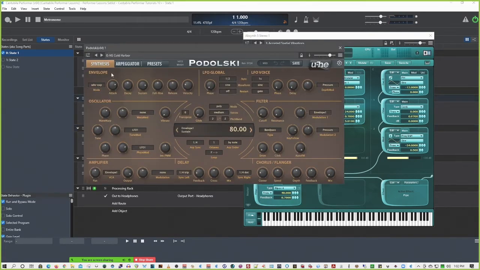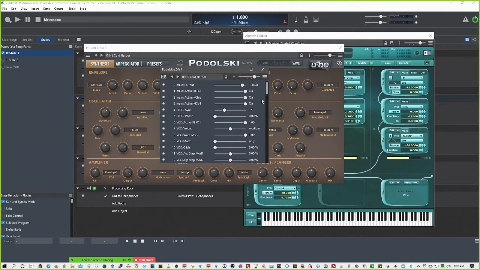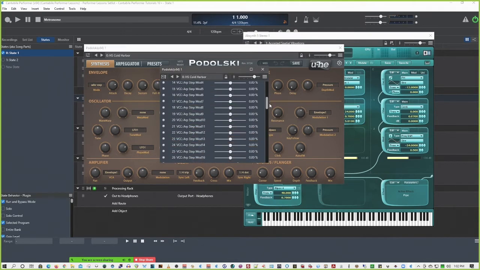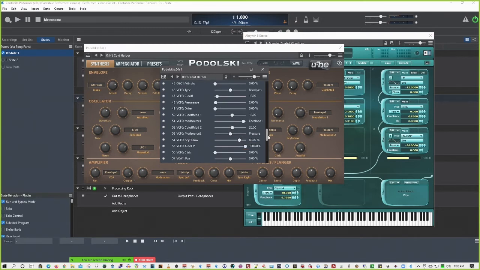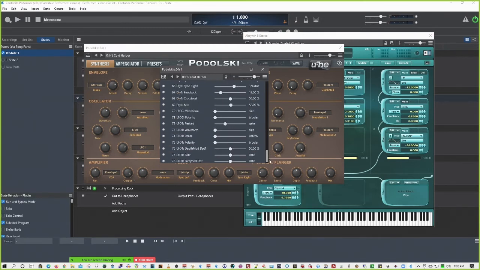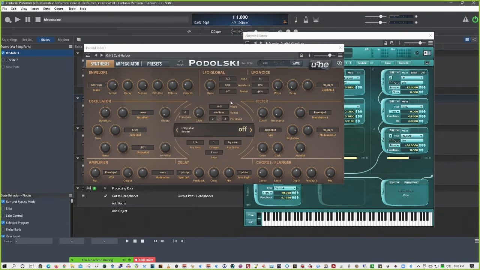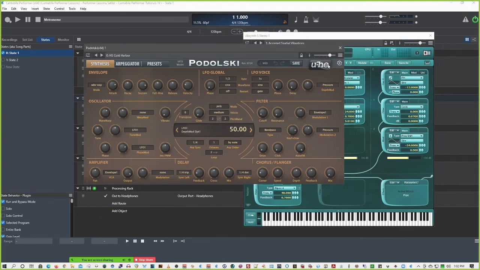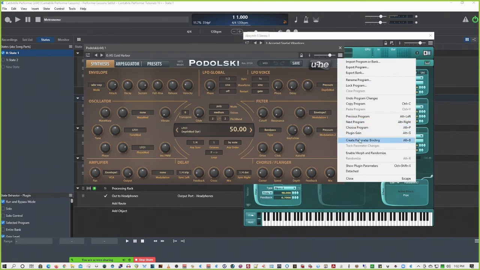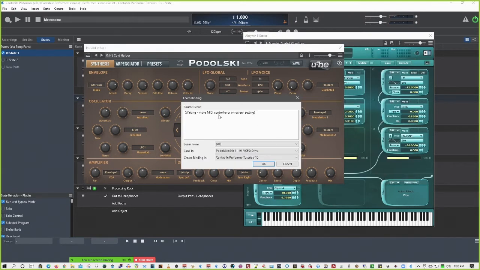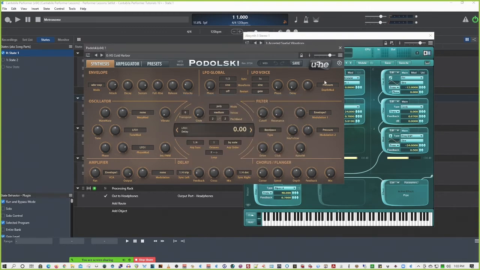Podolsky exposes just about everything it's got inside of it as something that a binding can be created to. But of course, the way they've got it set up is you simply want to change the drive, you move that, create a parameter binding, and then you move your slider, and so it knows that that drive is the one you wanted, which is quite brilliant. That the learn works so well.